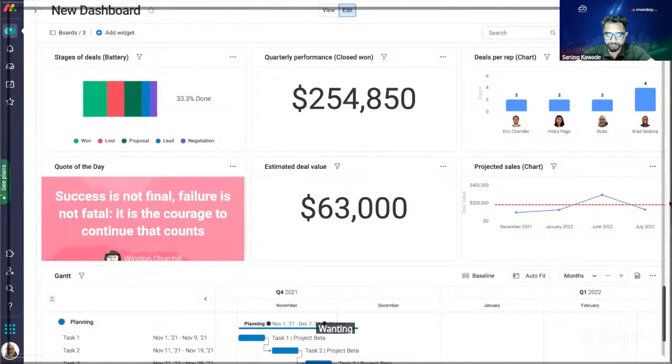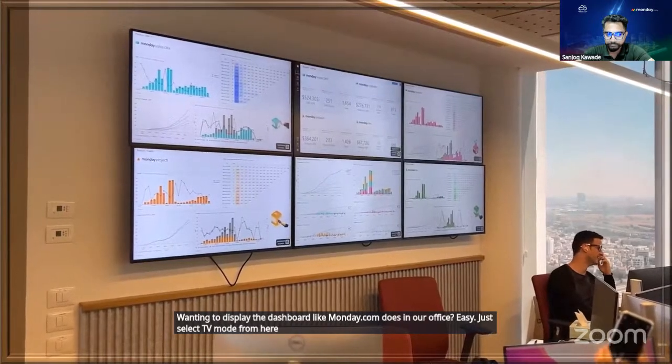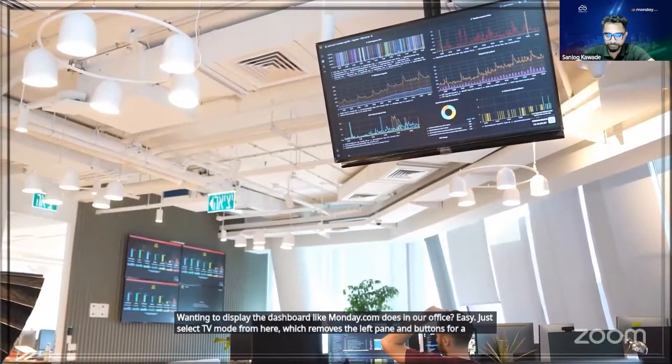Wanting to display the dashboard like Monday.com does in our office? Easy. Just select TV mode from here, which removes the left pane and buttons for a clean look on any big screen.